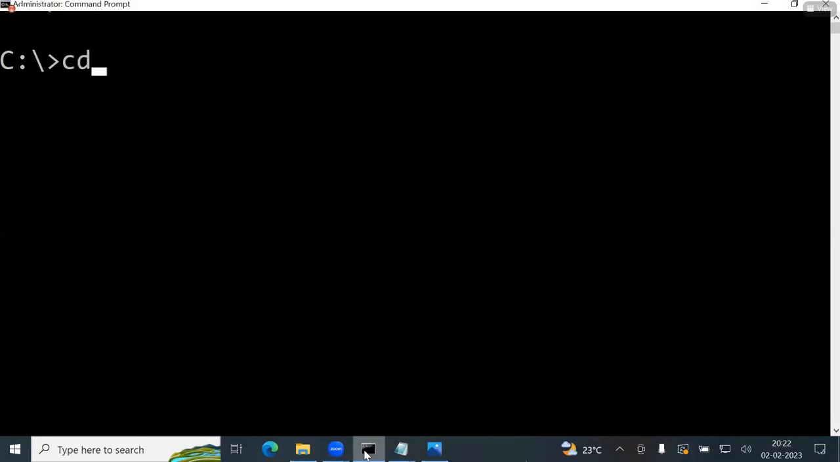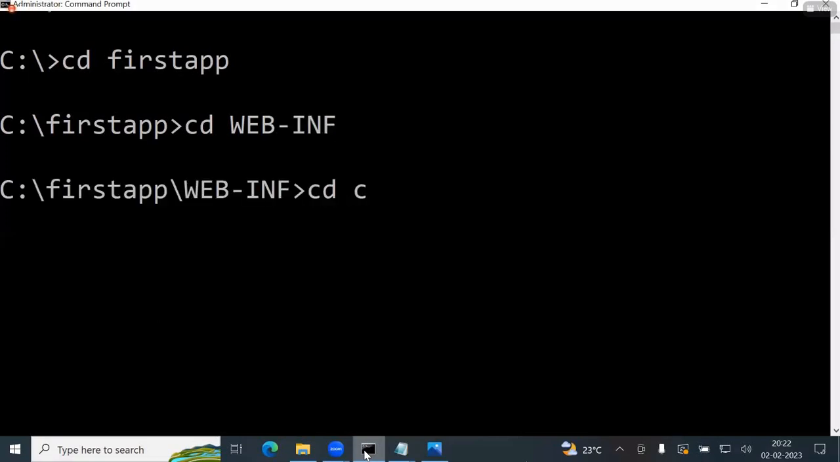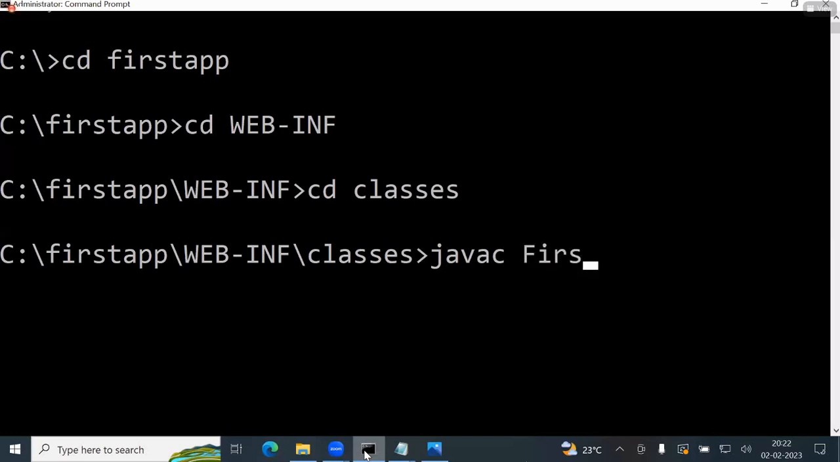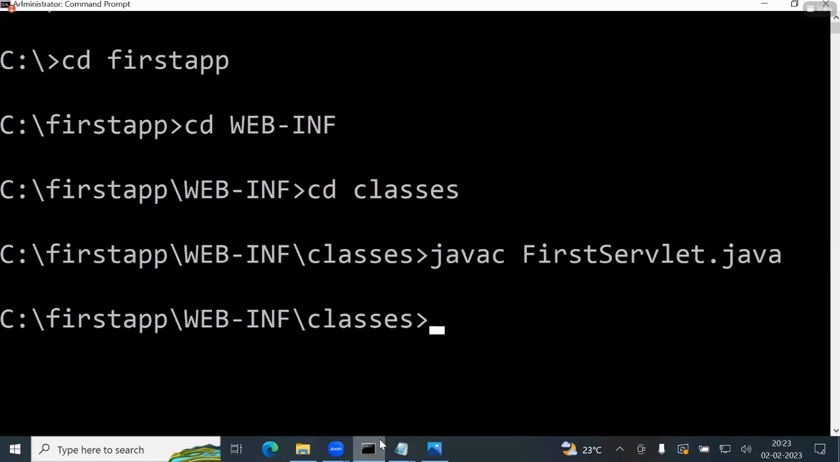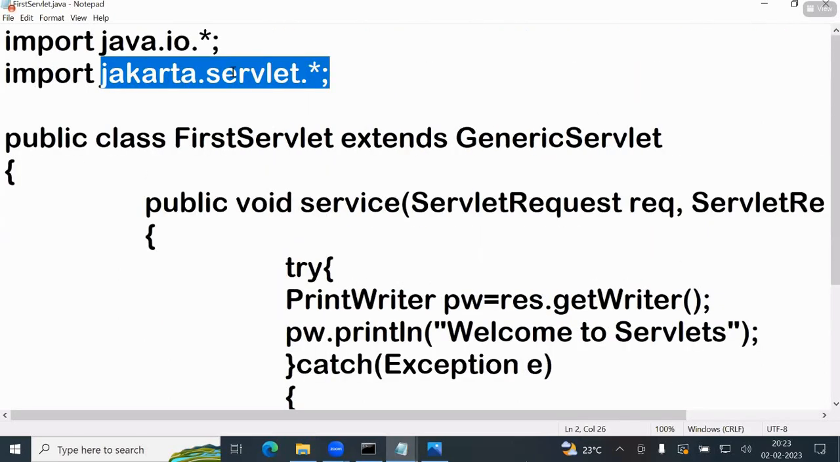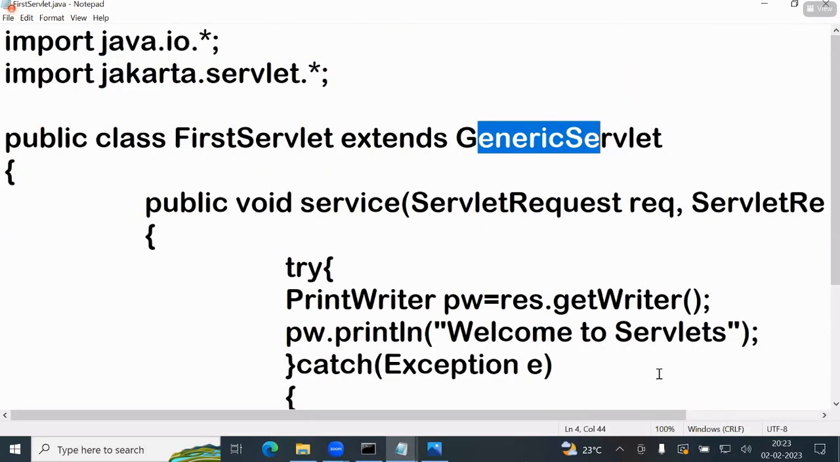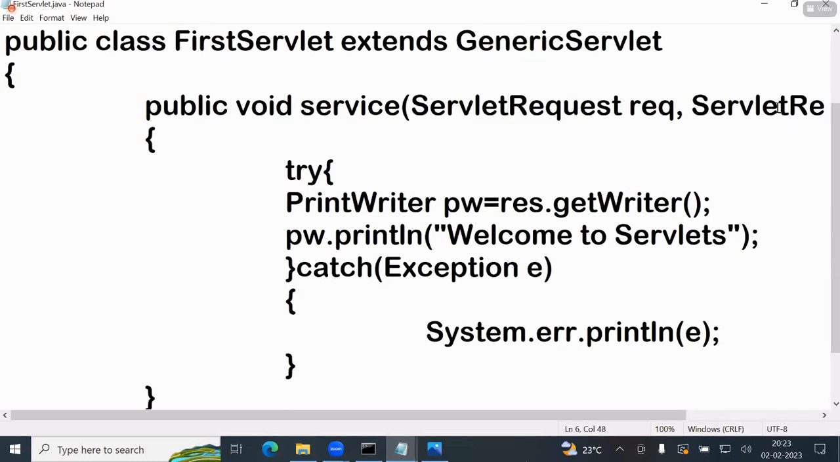Now this is where I saved. First tab, WEB-INF, classes. Here we have to compile: javac FirstServlet.java. It is successfully compiled. If you are getting 4 errors, such as jakarta.servlet not found, cannot find symbol GenericServlet, ServletRequest, ServletResponse, then your classpath is a mistake. Otherwise, the server is not installed in your system. If the server is installed properly and you gave the classpath also, but still get 4 errors, it is your classpath mistake only. Okay, now write this program.